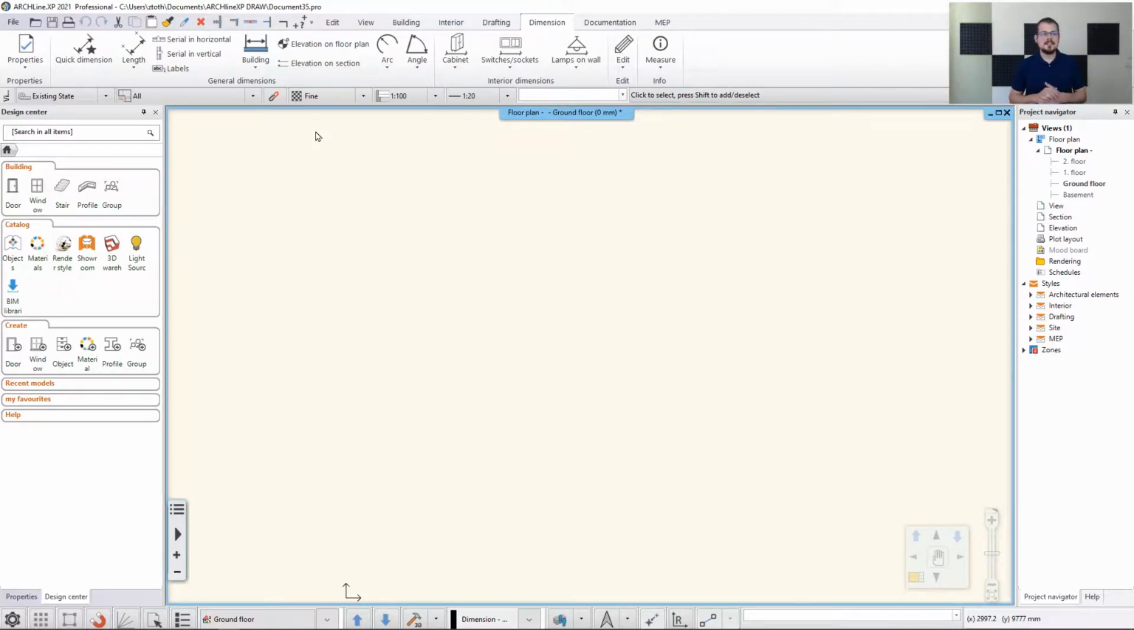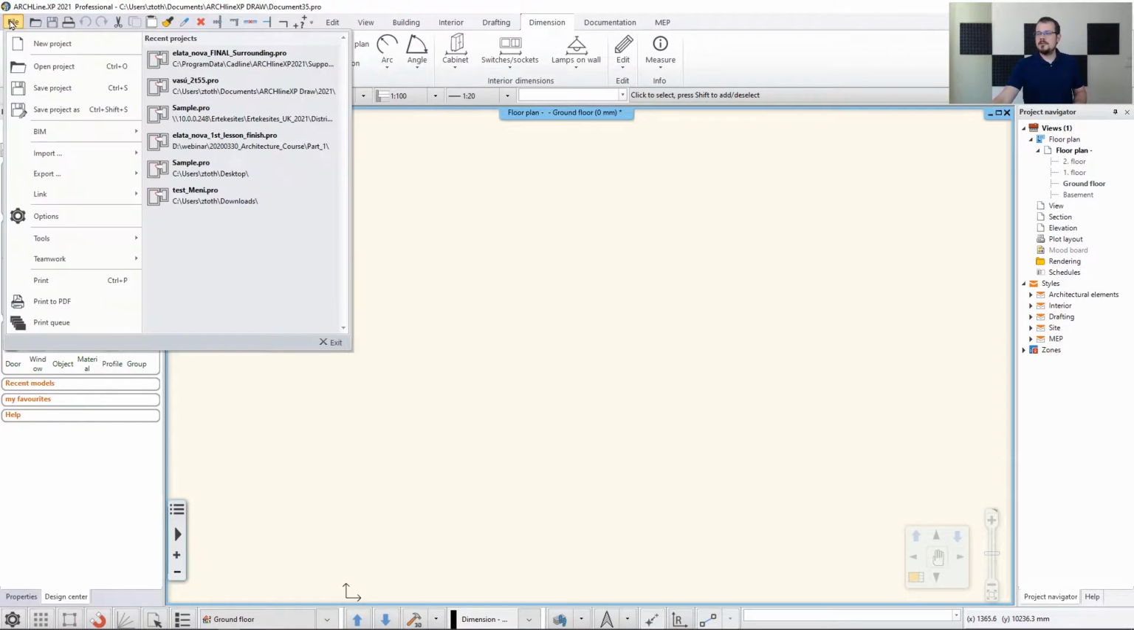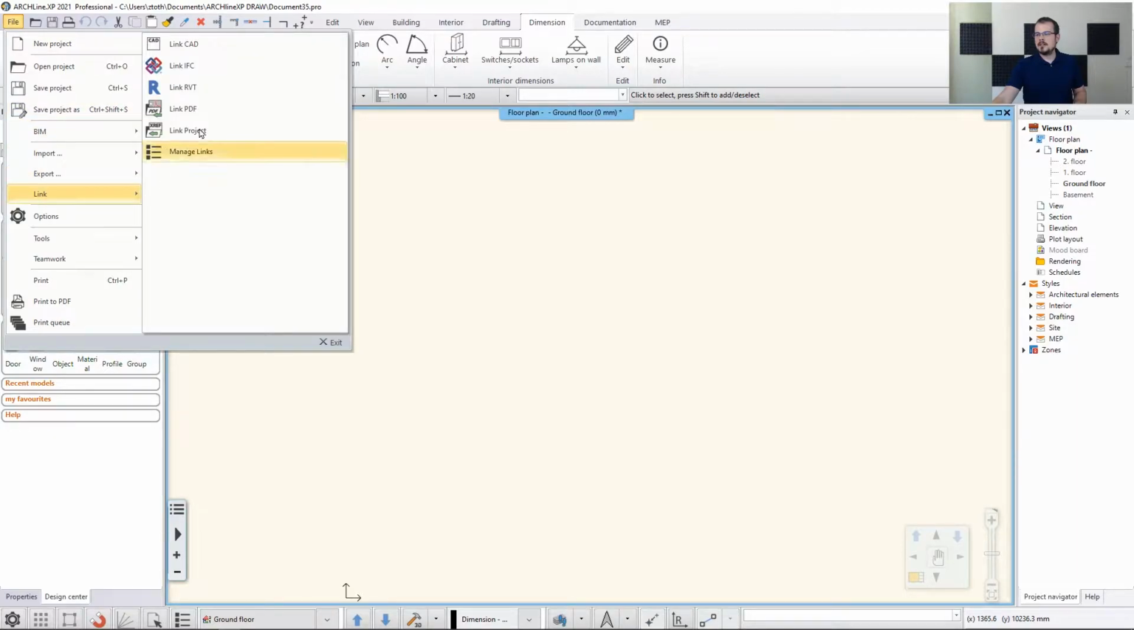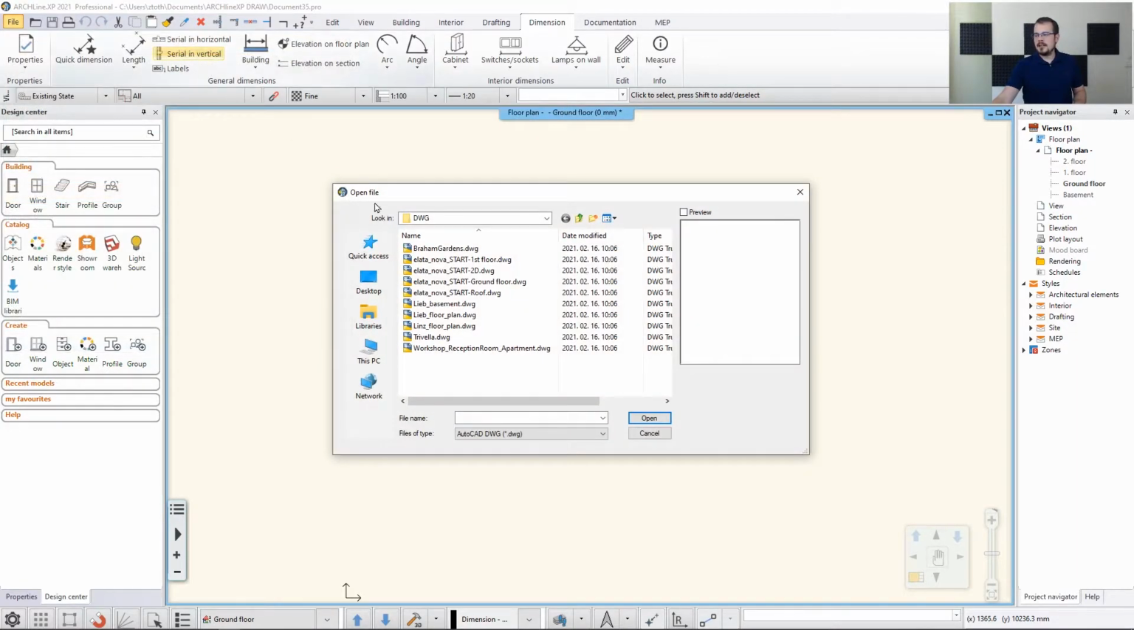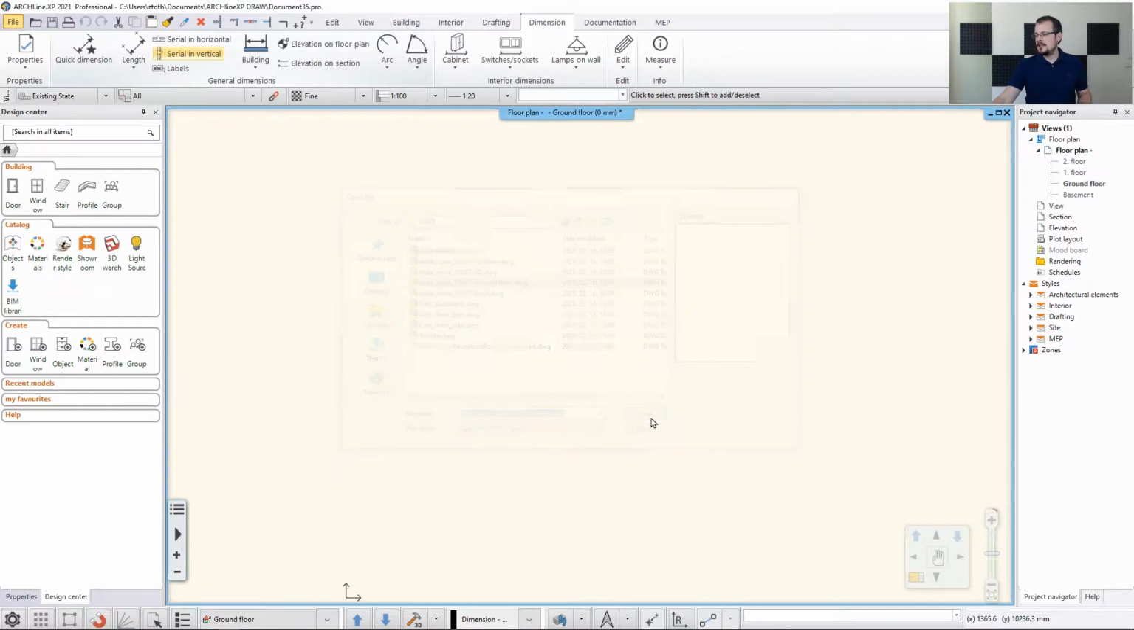And now our task is to bring that data in a sort of linked way. So how do we do that? We go to File, Link, Link CAD Drawing, and here you can browse for the drawing with which you want to work, which would be a Latanova Start Ground Floor. Let's select it, hit Open.